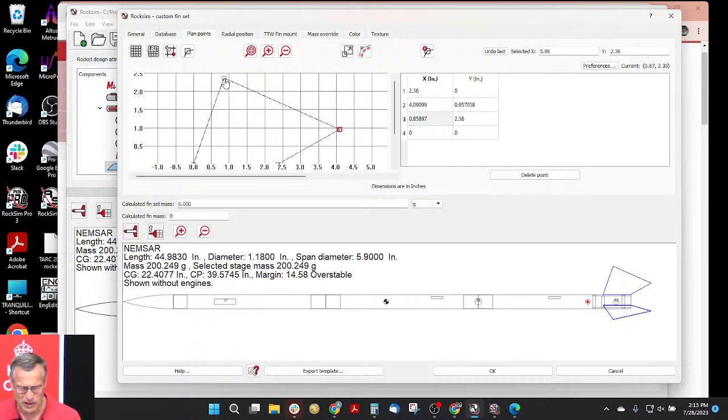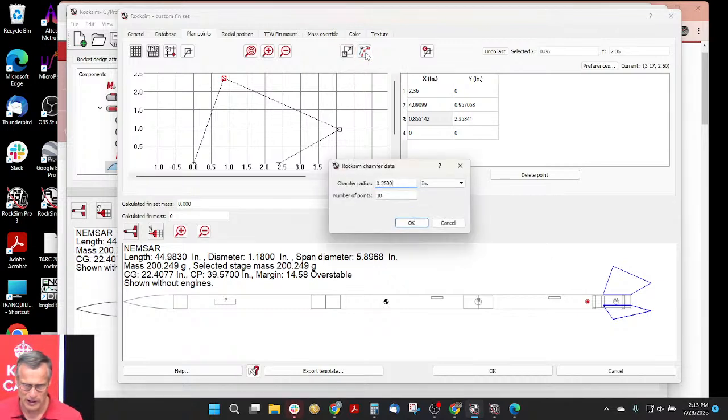And so if I want to take this point here and round it off, what I would have to do is put a series of points to round it off. But there's a quick way to do that, and that to round off your fin, you highlight the point, and then you come over here to this button, and this is chamfer. So this is kind of like, I'm going to round it off, and so you click on that, and it asks you how many number of points, so how many dots are we going to put, and then what is the circular radius of that point.